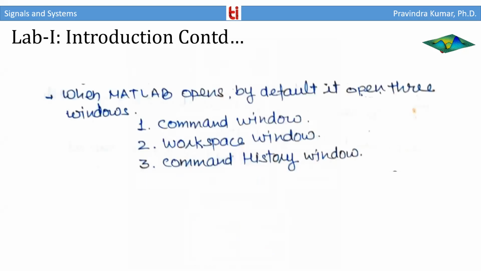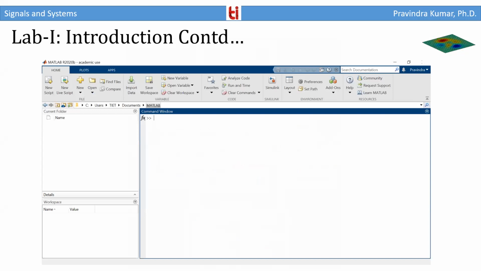When MATLAB opens, by default it opens three windows: command window, workspace, and command history window. This is the command window, where you will write your functions. And this is your current folder, and in the current folder it will show you the files that are stored in .m form.